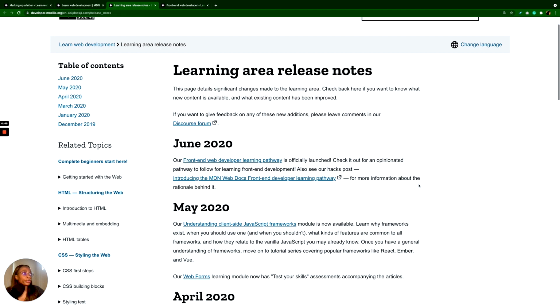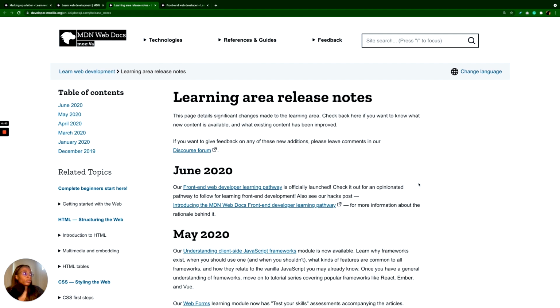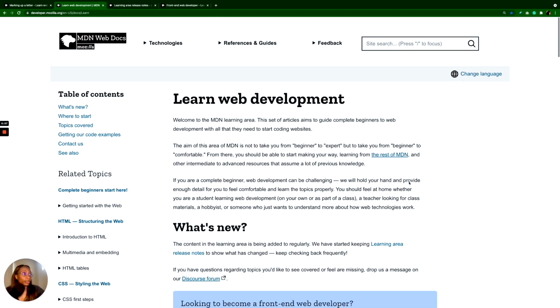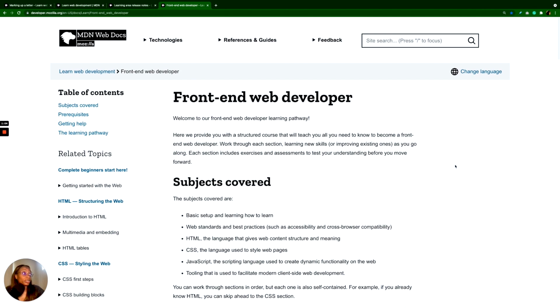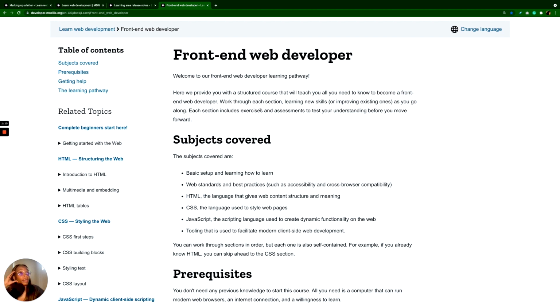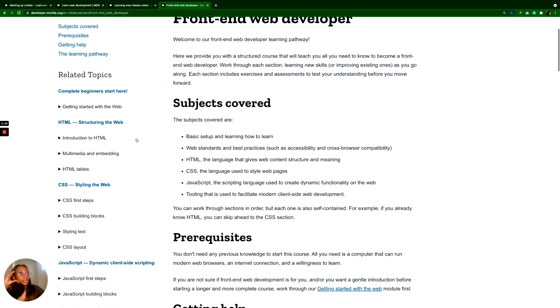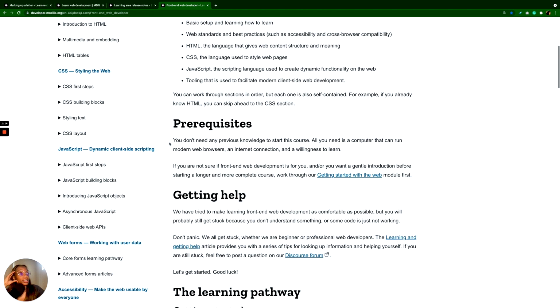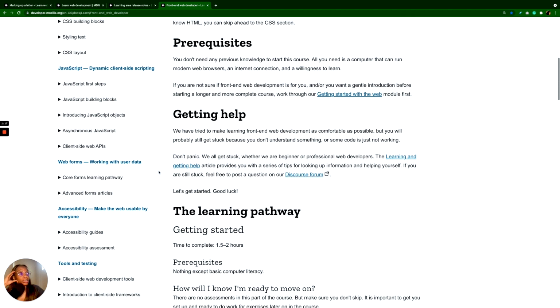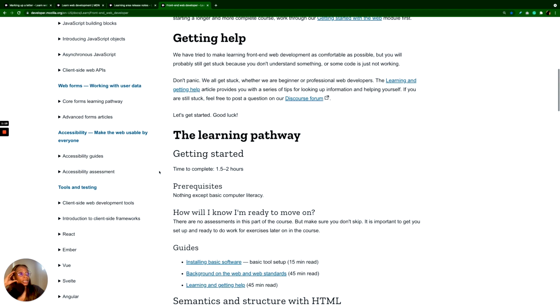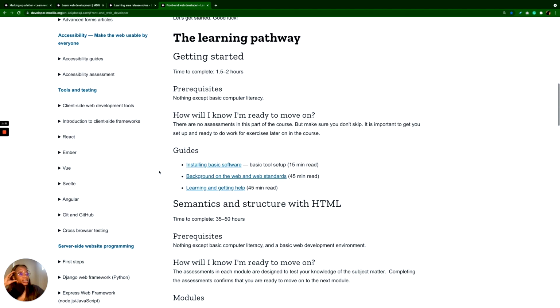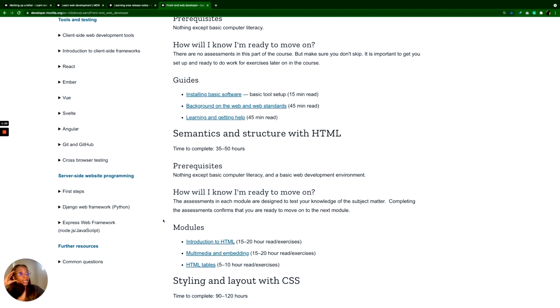So it's pretty new. I don't see anyone really talking about it from anyone I know, but I would recommend checking it out if you just want to keep your skills sharp, improve your existing skills, or even if you're a beginner. They have everything from HTML to CSS, JavaScript, web forms, accessibility, tools and testing, server-side programming.